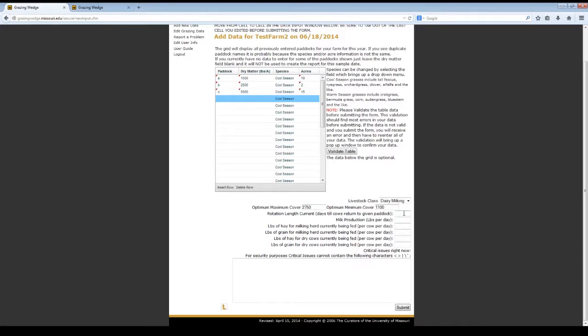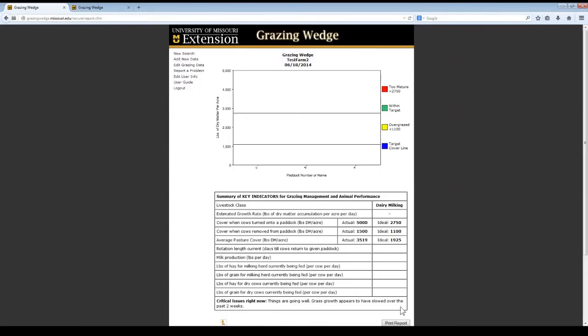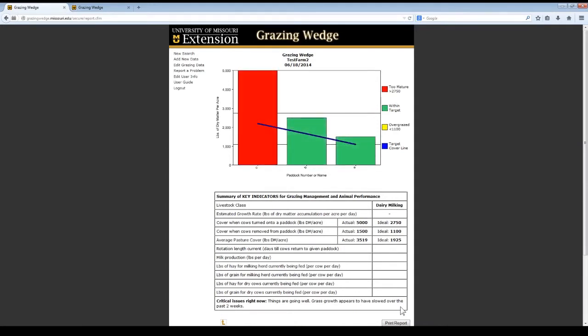Okay. There are some other data that it asks you for, but those are optional, as well as any special notes that you wish to make for yourself or others to see. Once you have this information filled, again, validate your table before you hit submit. Save you a little time later. You can just hit submit, and it's going to build a grazing wedge for you. Okay, and we only built 3 paddocks for this Test Farm 2.